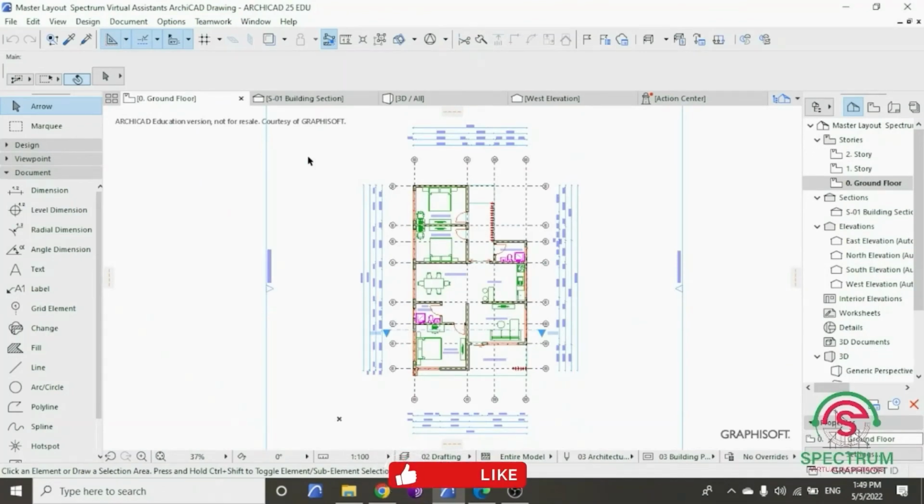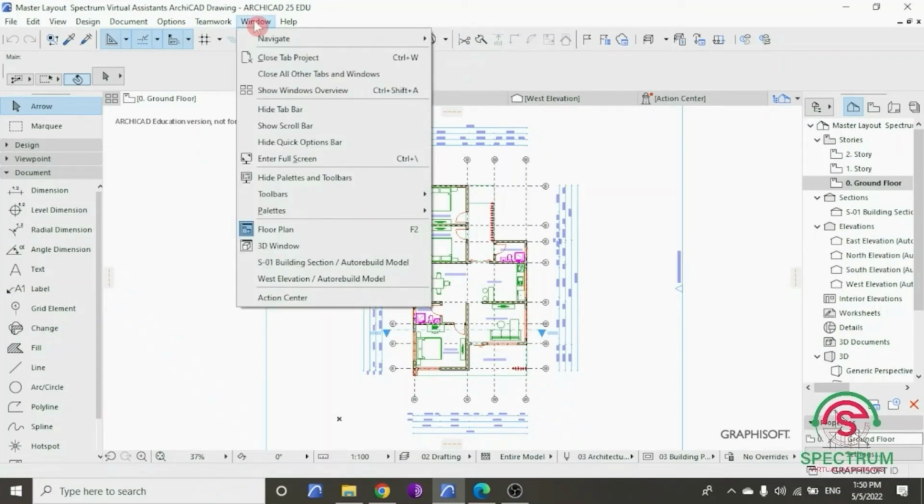This is part 5 of this tutorial about how to draw a floor plan using ArchiCAD 25, and we are going to continue from where we had stopped in our previous tutorial, and I'm going to begin by showing you how to create a master layout in ArchiCAD.